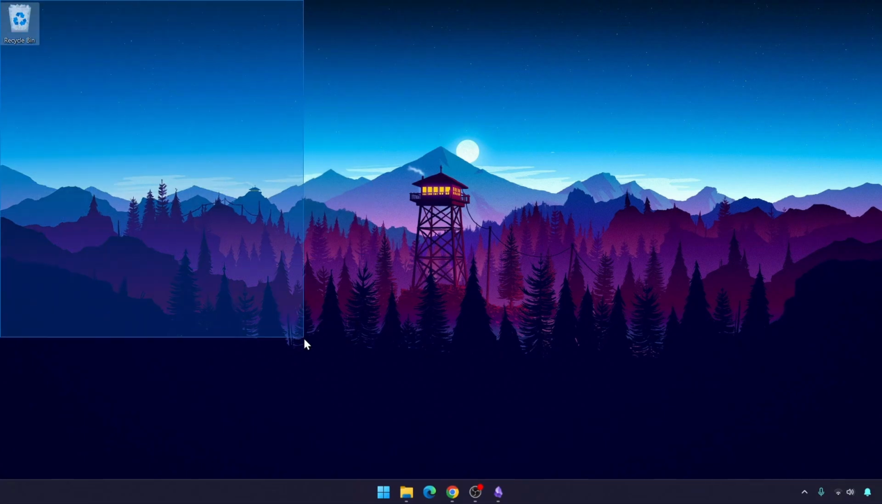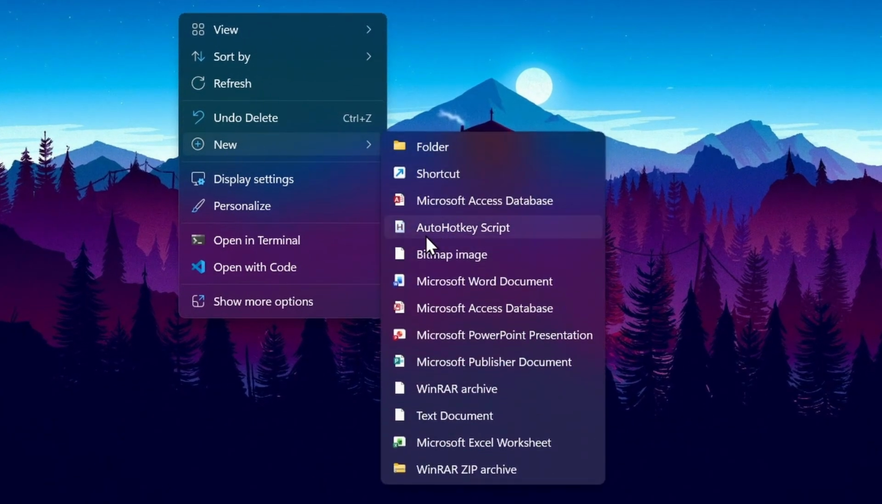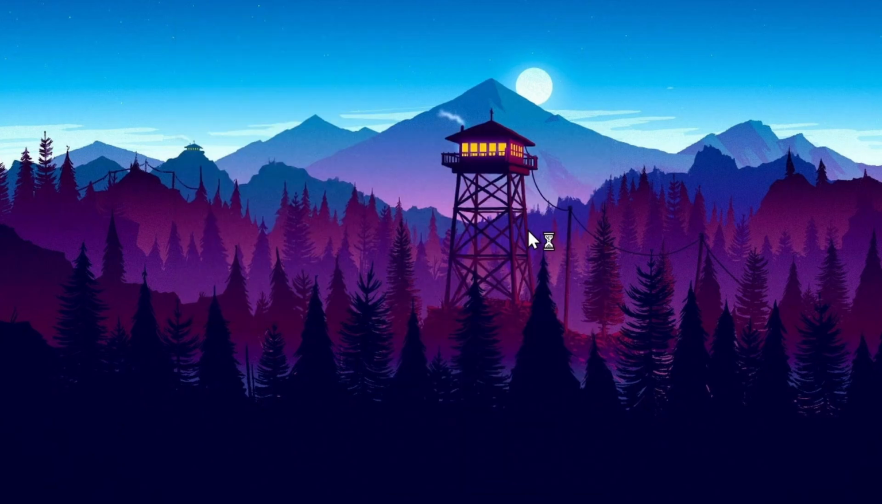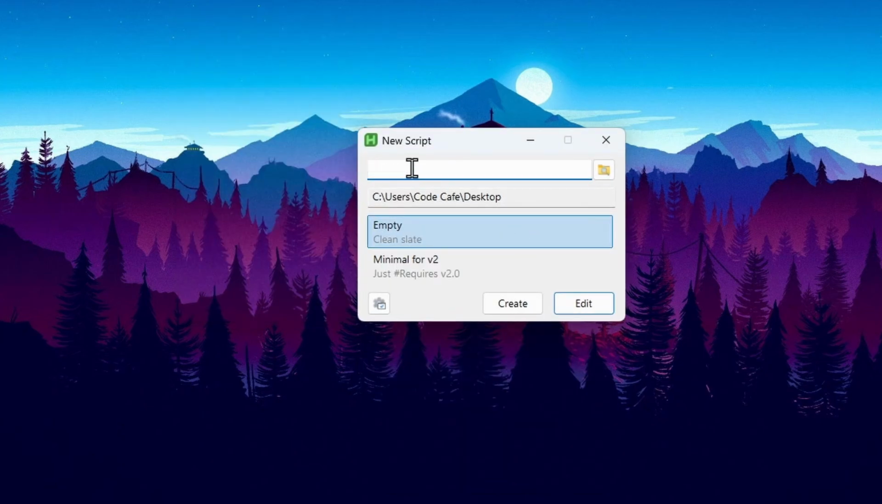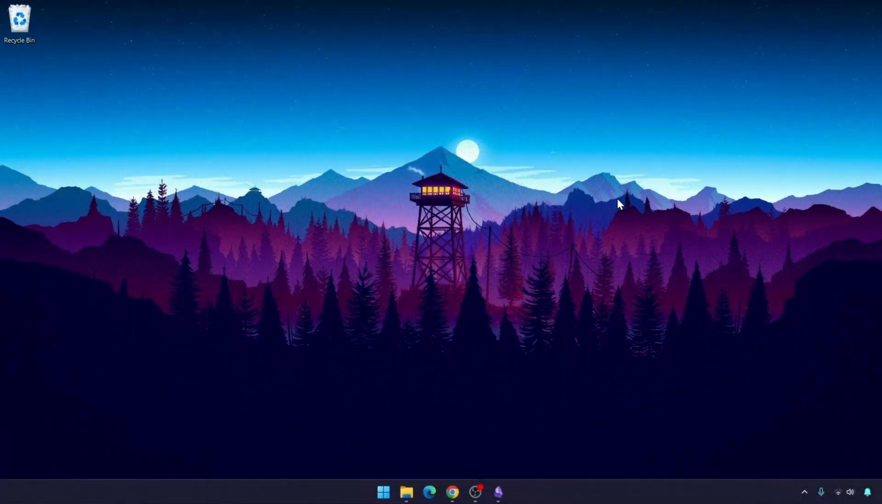Now, as I do to create an AutoHotkey script, I just go into any folder. For now, it is my desktop. I'll right click, new, and then AutoHotkey script. I'll name it something, let's say main, as I use main for all my Python scripts, and just go for minimal for v2. So it just adds requires v2.0. It's something you don't need to worry about. So just create it and it'll be here in your desktop.